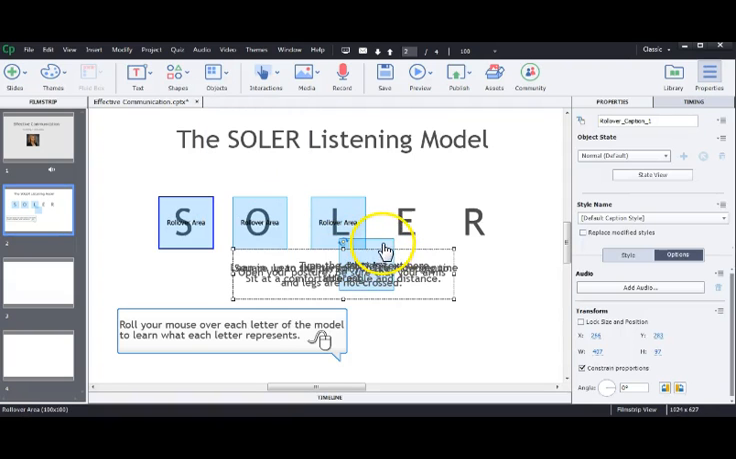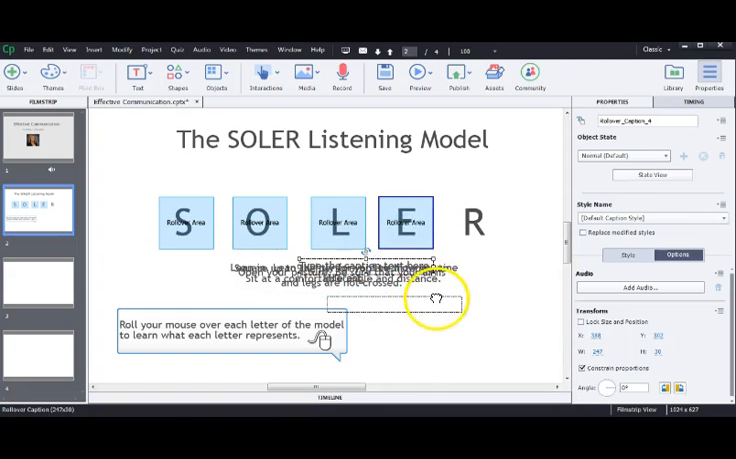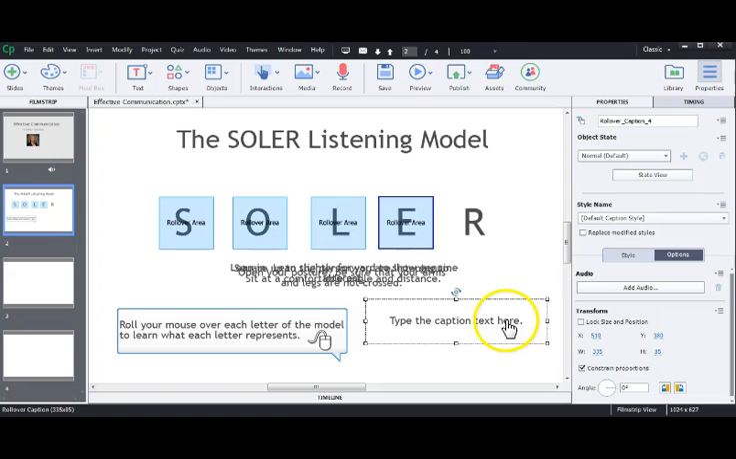It's going to be for the E. And the E stands for eye contact. Use eye contact often, but do not stare. And I'm going to move this box here as well.